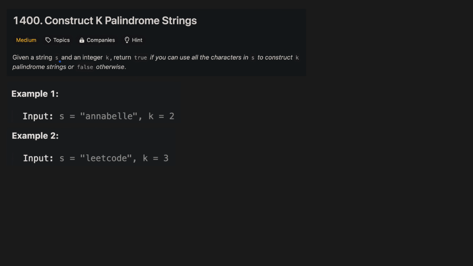In this problem, we are given a string s and an integer k, and we should return true if we can use all the characters in s to construct k palindrome strings, or false otherwise. In example 1, for the given string s equal to "annabelle" and k equal to 2, we can actually form two palindromes using all the characters of string s. Some of the possible constructions are "anna" and "elble", or "anbna" and "lea", or "annalena" and "b", and so on. So we will return true in this case.